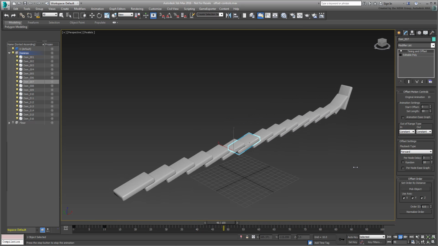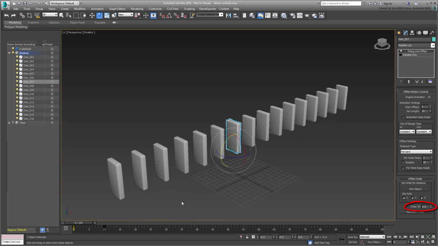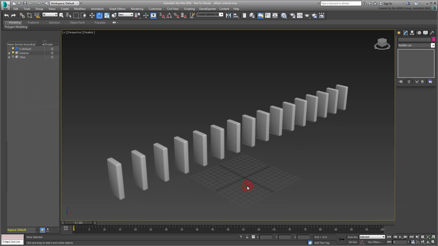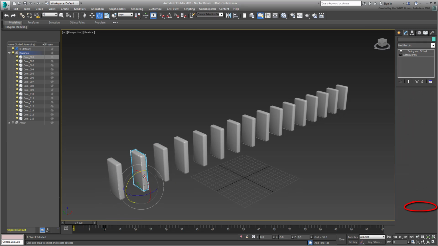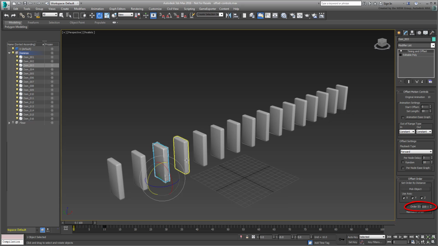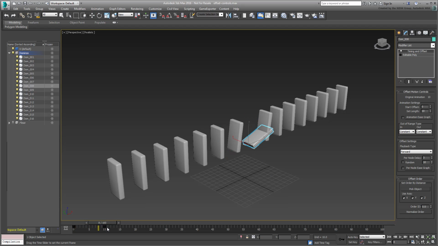The order in which the objects are animated depends on the order ID value. Note that the order ID in this case is based on how the duplicates were created, incrementing from left to right. You can change this order manually or by using the Pick Object button. The object you select becomes the first object to animate, and the next duplicates animate based on their distance to that object.